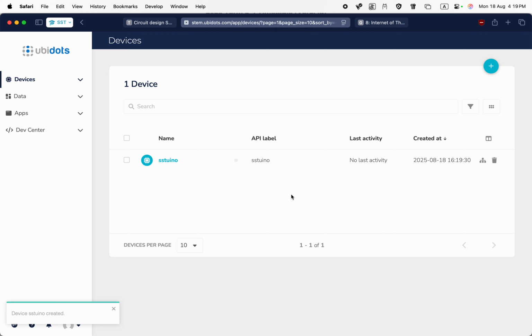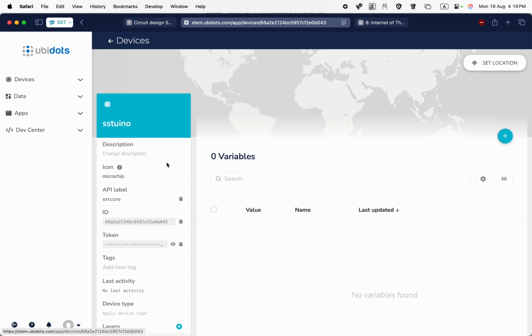Okay, so Arduino is created. Then we'll click on this. Alright, so there will be a variable. We need to create a variable. This one we'll create a raw variable. Call this temperature. Okay, done.